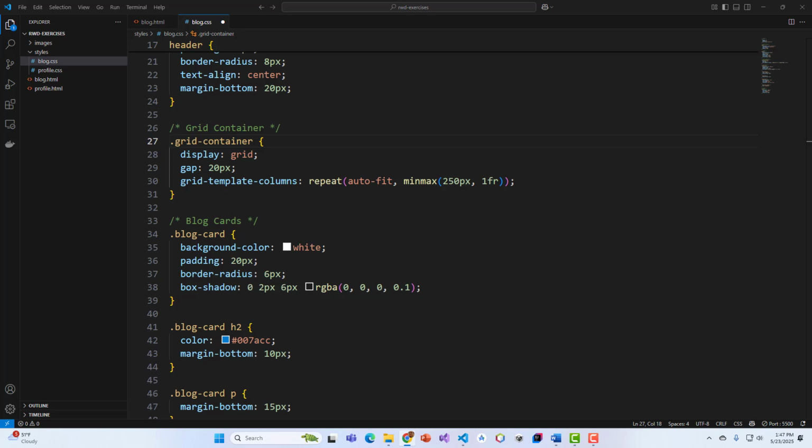Now, what does the minmax 250 pixels 1fr mean? So that means each column is at least 250 pixels wide, and then the 1fr means it grows until it takes up one fraction of the remaining space. So in plain English, this means make as many 250 pixel wide columns as you can that stretch to fill the available space, but wrap to a new row if needed and leave no awkward gaps.